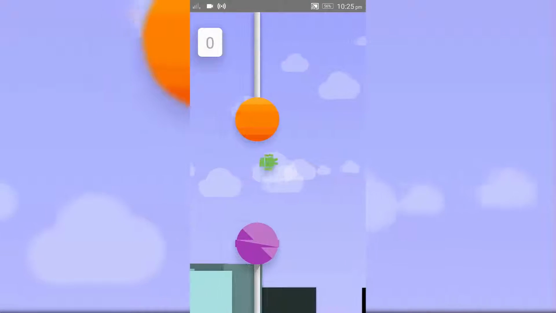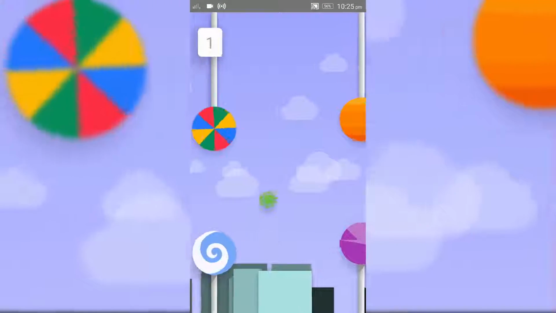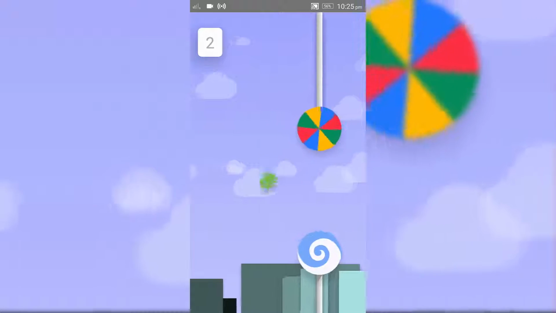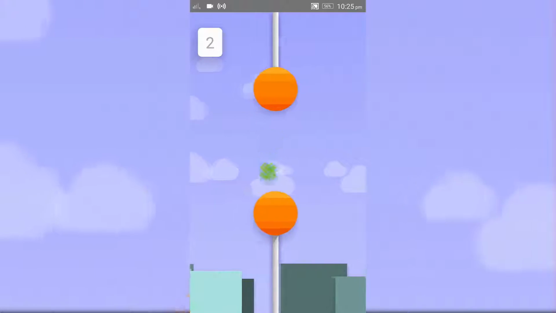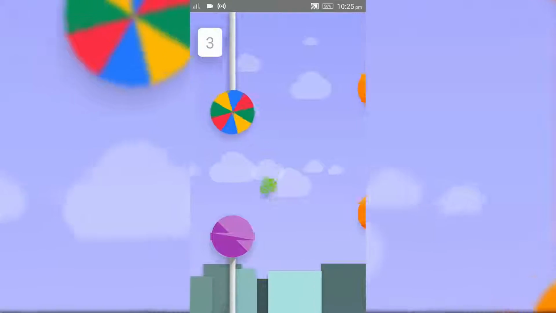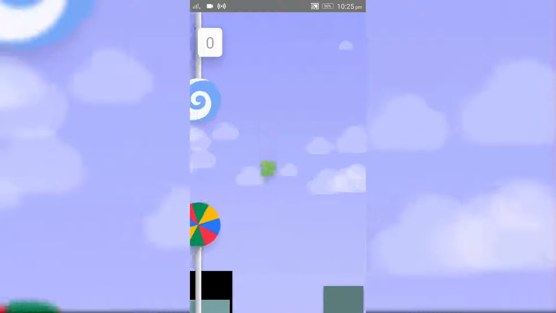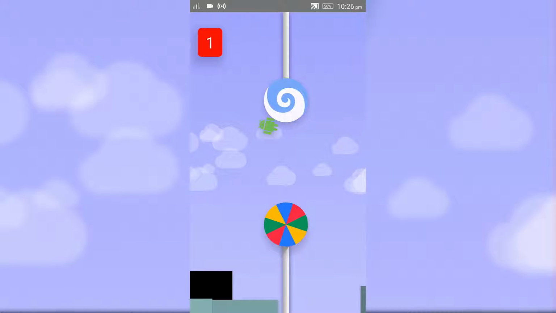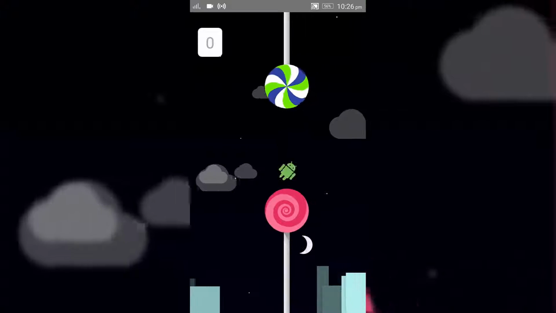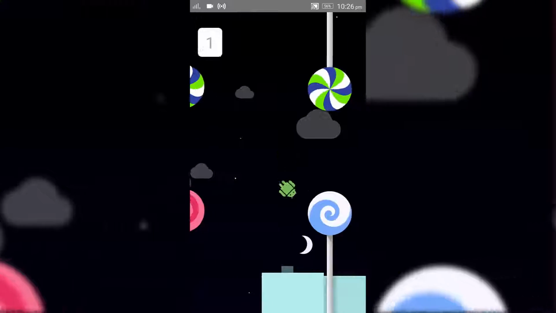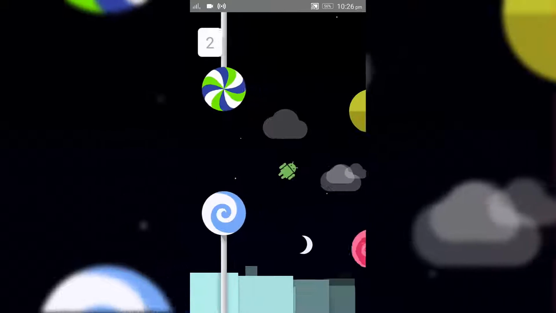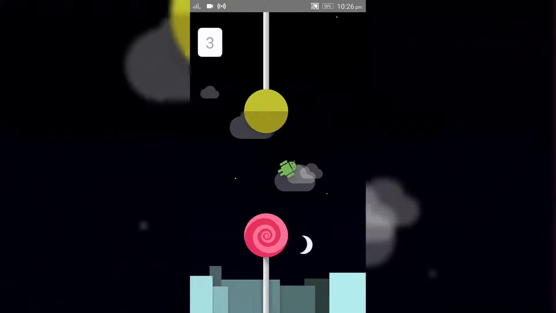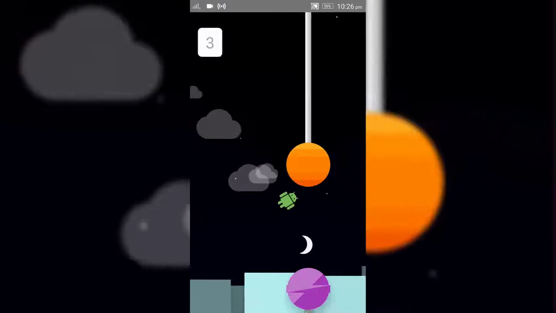Today I'm gonna show you the trick of that Android Lollipop Easter egg game. If you play that game, then you will find that it is quite difficult and tough to play. Actually, you can't score more because it is way too tough. So I have a trick to score more. This trick is just for show off. If you want to show your friends that you can score more, then you can use this trick.